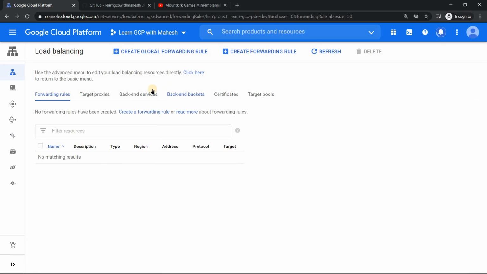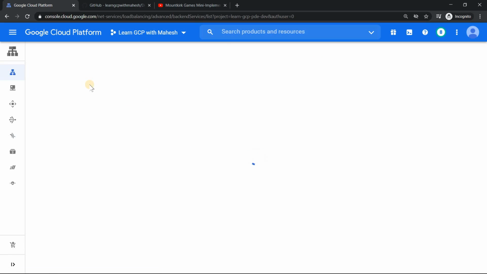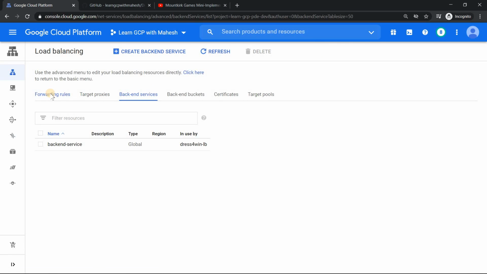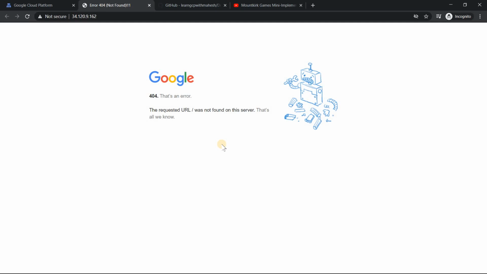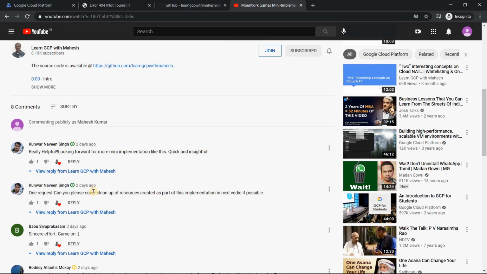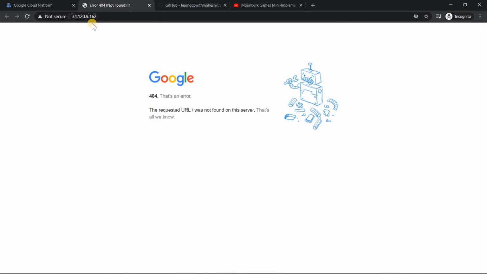If I just go to my backend, okay, sorry, it should be forwarding rules. This is the one. If I click on this, currently it will show page not found. So let's wait for around 4 to 5 minutes or maximum 7 minutes. Once we come back and refresh it, it should show up. And once it shows, I will just test it out. And also, as per this request, I'll show you how to dismantle everything, come down to zero. So we'll see that also. Let me just pause the video for a few minutes.